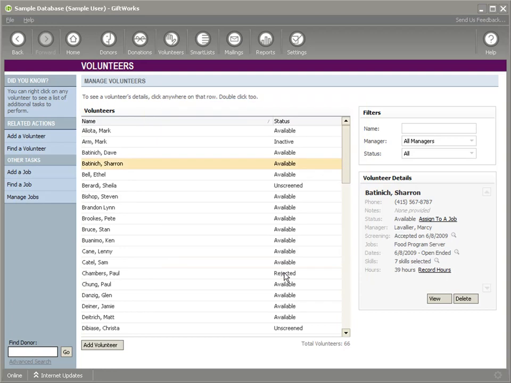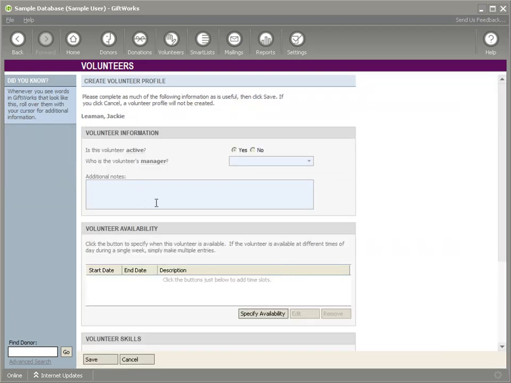If Jackie already had a volunteer profile, it would give me the option just to go to the volunteer profile page and look at that information. In this case, Jackie does not. So it's taking me to the Create Volunteer Profile page. On this page, I have some information I can specify about them as a volunteer.